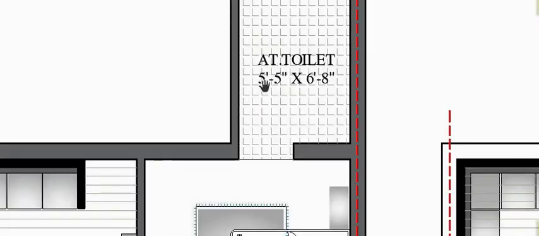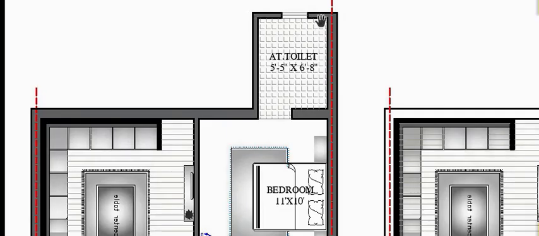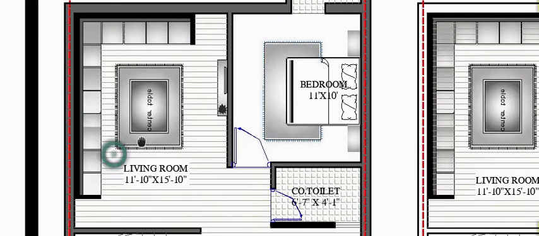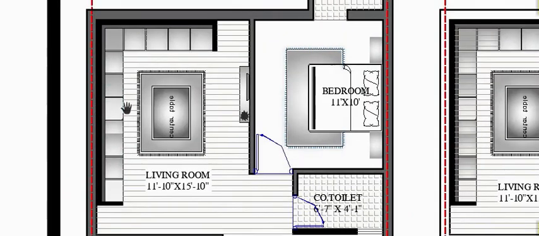The attached toilet is 5 feet 5 inch by 6 feet 8 inch. It means here to here is 5 feet 5 inch, and here to here is 6 feet 8 inch. This is the living room, which is 11 feet 10 inch by 15 feet 10 inch. It means horizontally 11 feet 10 and vertically 15 10.